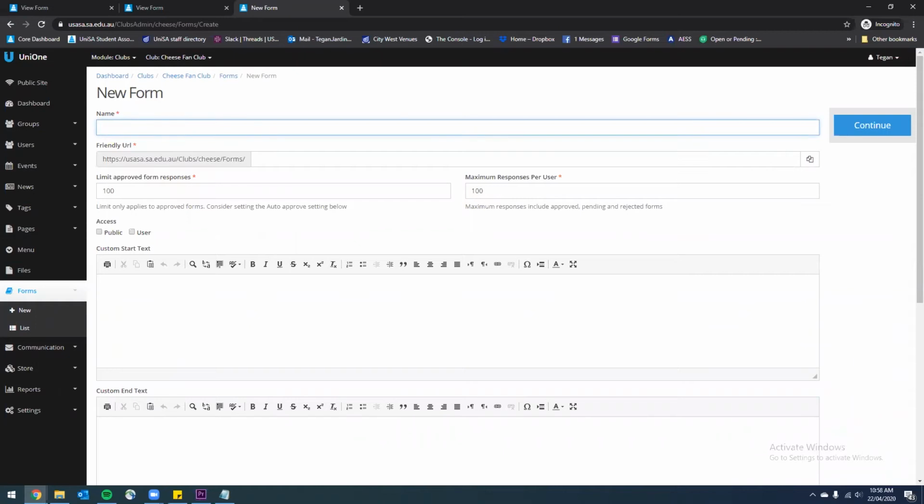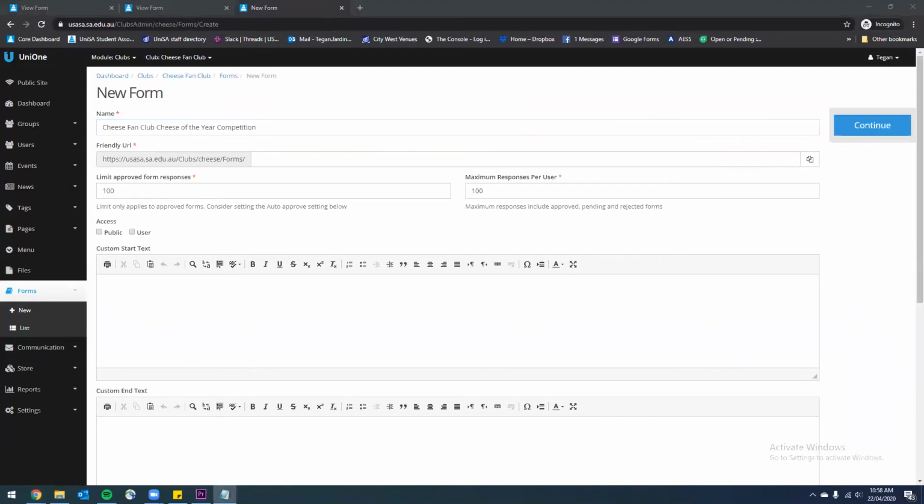And then we're going to start entering these details. So this form is going to be for the Cheese Fan Club Cheese of the Year competition. And we're going to enter a friendly URL. If you're printing this on posters, you might like to keep this as something quite short, but if you're only promoting it online, it might be a little bit longer.